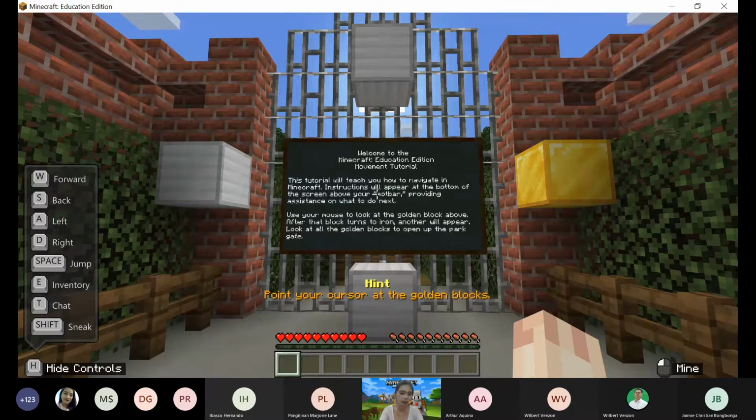So right now, naka-survival mode tayo, no? May makikita kayo dyan ng mga heart and then mga food. Sa taas nun, merong yellow colored words. Yun po yung hint or yun yung dapat natin gawin next time. Okay? Now use your mouse to look at the golden block above, and then after that, that block turns to iron. Another will appear, and look at all golden blocks to open up the park gate.